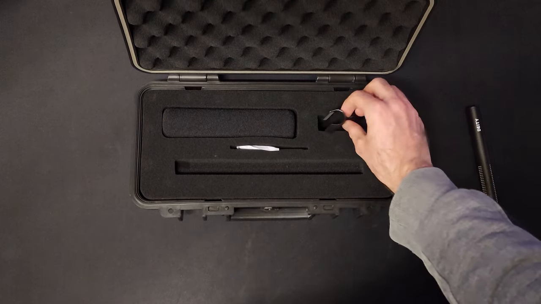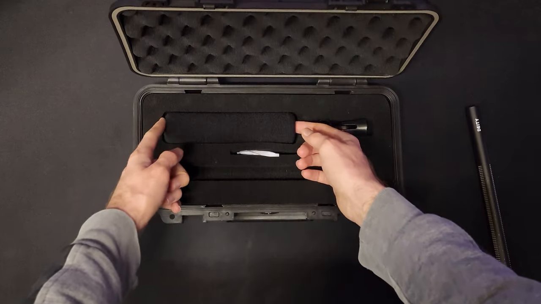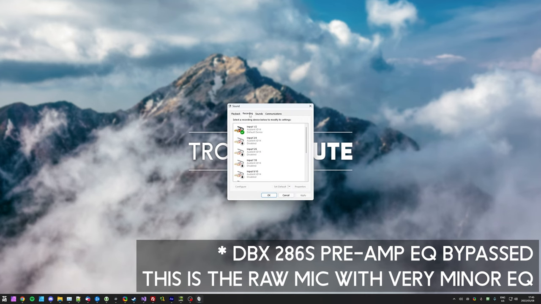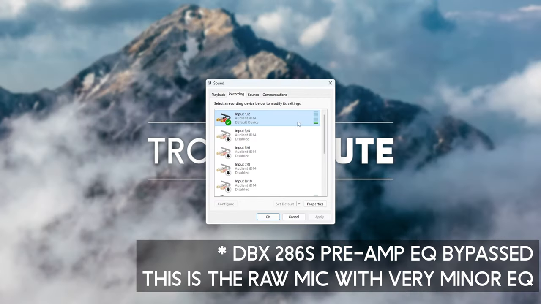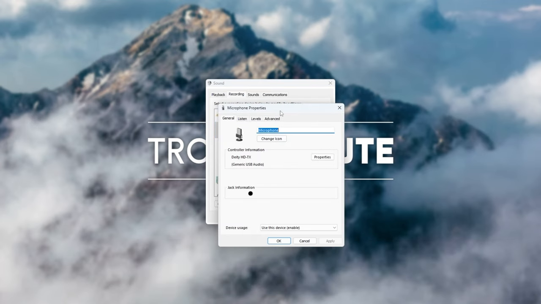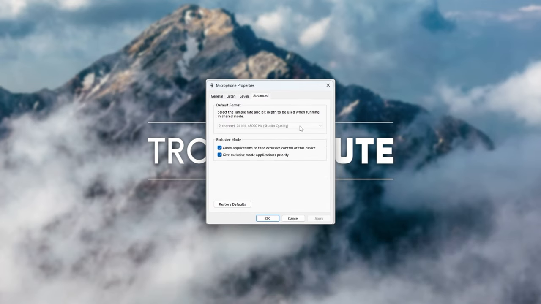And just so you know, this voiceover was recorded with the Deity S-Mic 2. Now that I'm on my desktop, I can simply pull up my sound options, and inside of here, under the recording tab, you'll see my usual method of input, my Audient iD14 DAC, but scrolling down, you'll also see the Deity HDTX microphone. If I right-click and choose Properties, you'll see that in the Advanced tab, we only have one option here, 2-channel, 24-bit, 48000Hz.